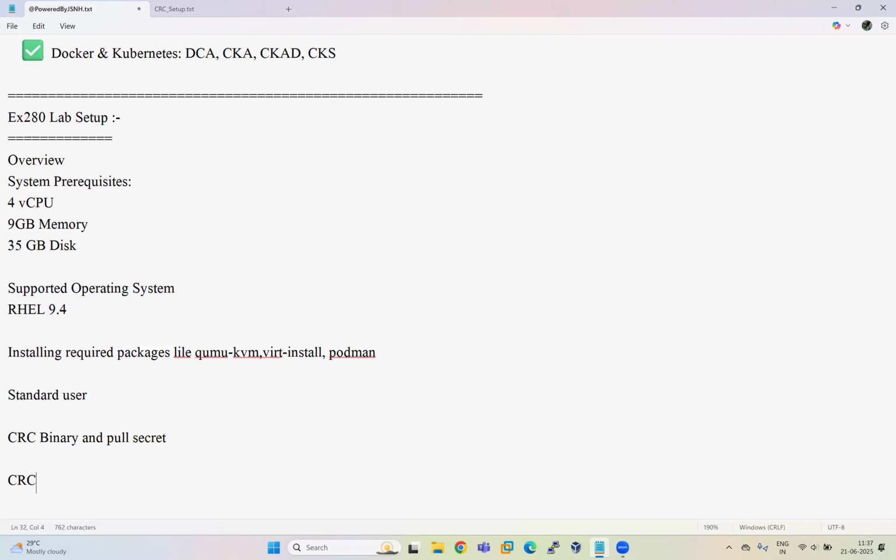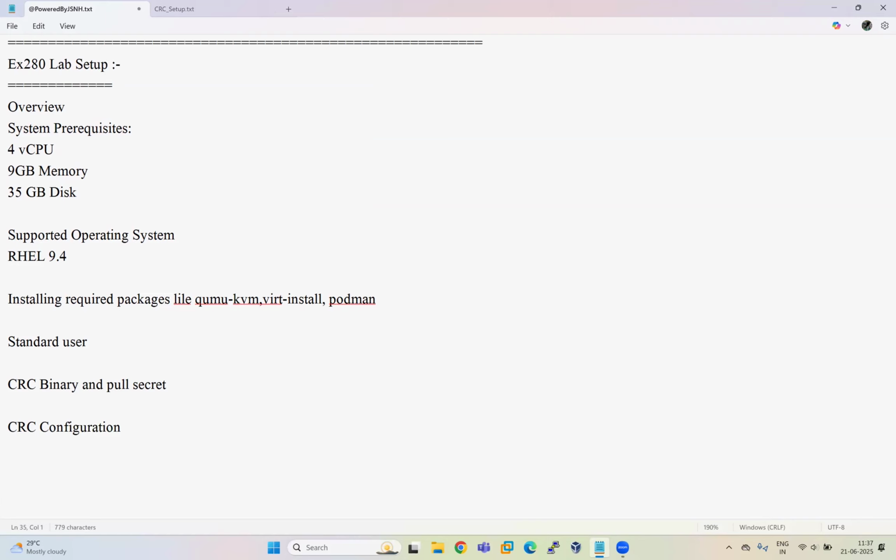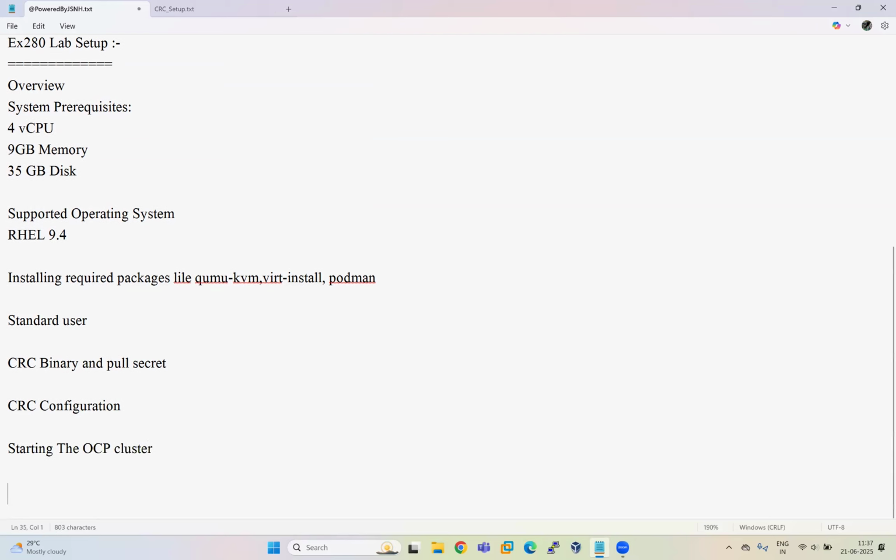So the next step is CRC configuration. Then another step is starting the OCP cluster. Okay.